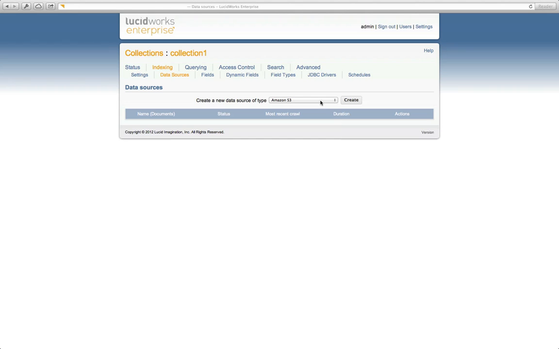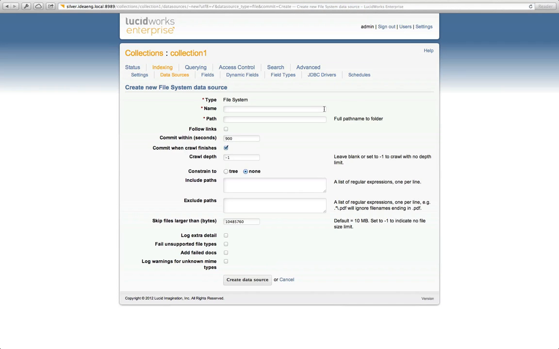Now there's a menu of different data source types when you're adding a new one, and since the data we're going to be indexing is in a file system, I'll choose the file system option and then click Create. We'll start by giving our data source a descriptive name, and I'm going to call this one Local Files.